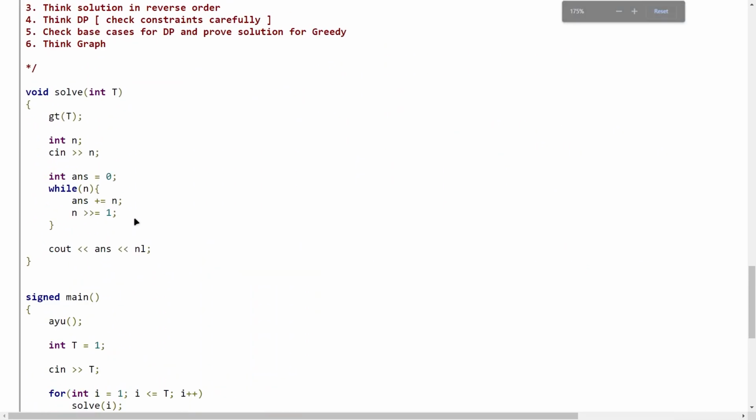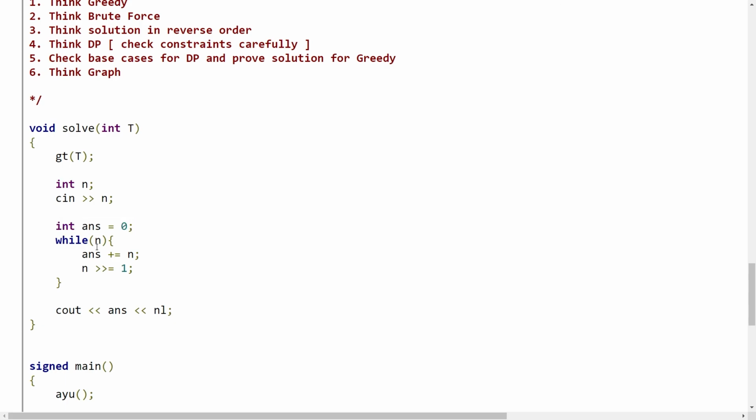So what I've done is, I've initialized my answer with 0, and while n is non-zero, I'll just add n to my answer and I'll just right shift n by 1. So right shifting means dividing n by 2. So if I divide n by 2, I'll move to its parent. So this is exactly what I want. I can just easily trace back my path from my last node n to my root node 1, right? So I can just add all of these values to my answer and I can just print my answer.